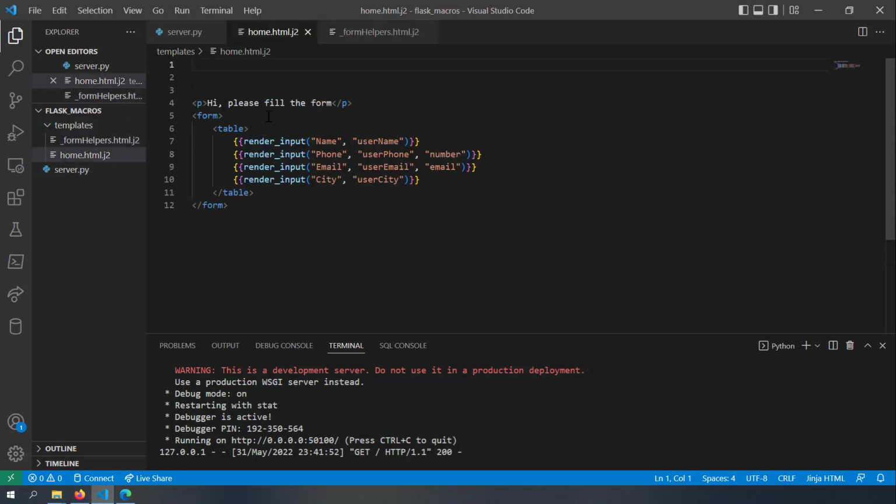And now in order to use this macro from this template, I need to import it, right? So the syntax for importing a macro from another template file is that you need to start and end with these brackets and use the percentage sign, and here you write from, and then you give the path of the template file. So the path of the template is _formhelpers.html.j2, and from this file you import the macro name, which is render_input, and here I need to keep the path in inverted commas. So that's it. Using this from import statement, I can import the macro from another file.